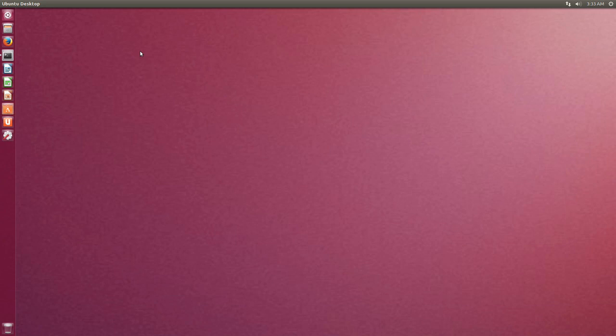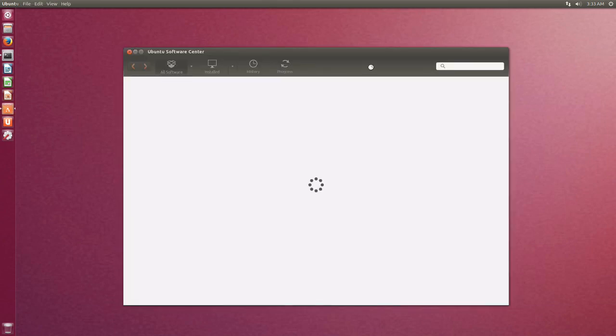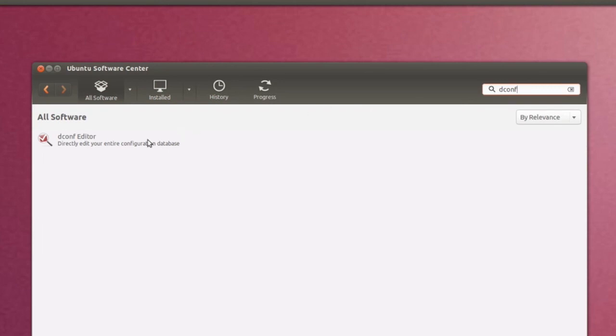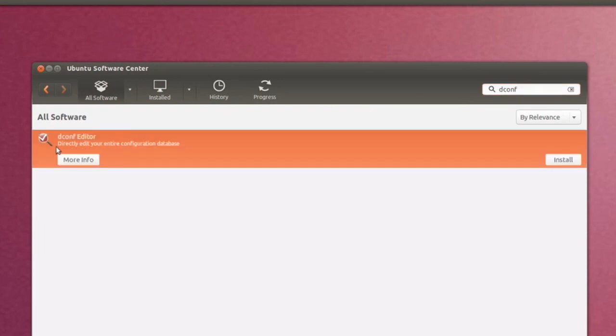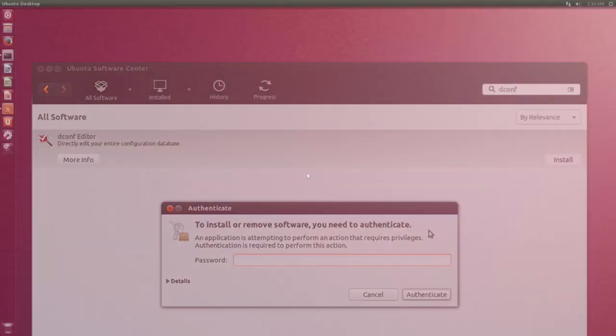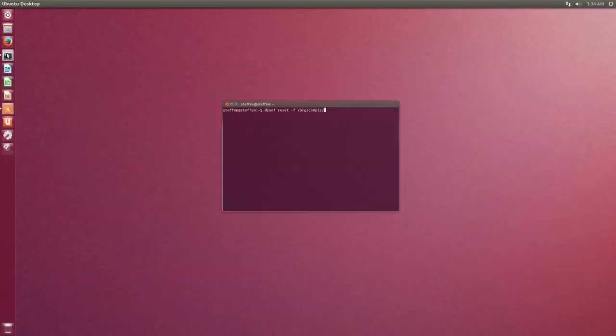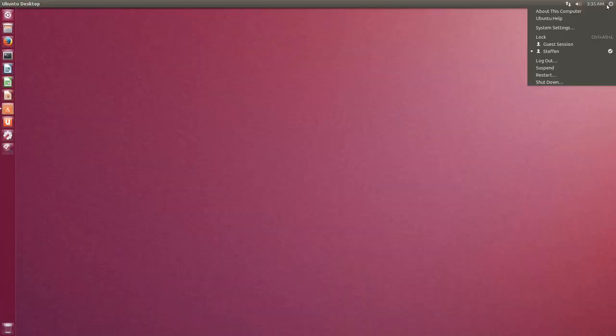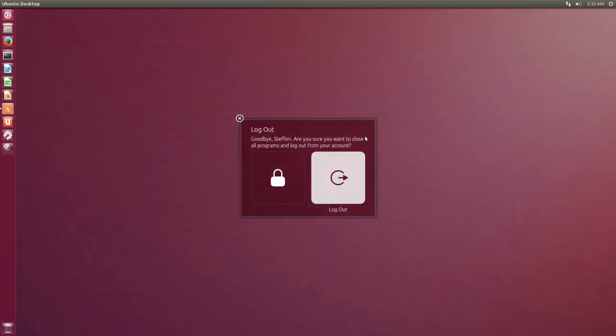So step one would be to install dconf-tools, which you can do from the Ubuntu Software Center. Simply search dconf-tools in the search bar and install it from there. Now, after the installation, you'll need to open up your terminal and type in dconf reset -f /org/compiz/. Alright, now log out and log back in and you are basically good to go.